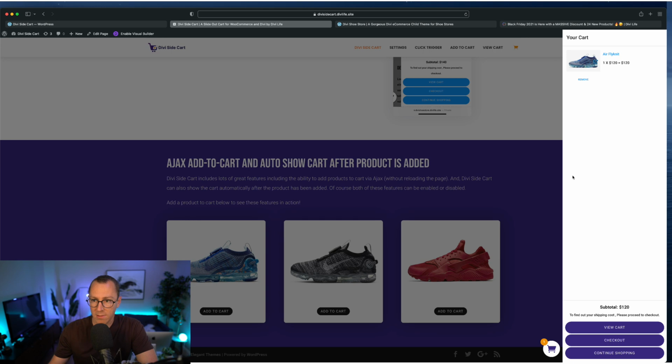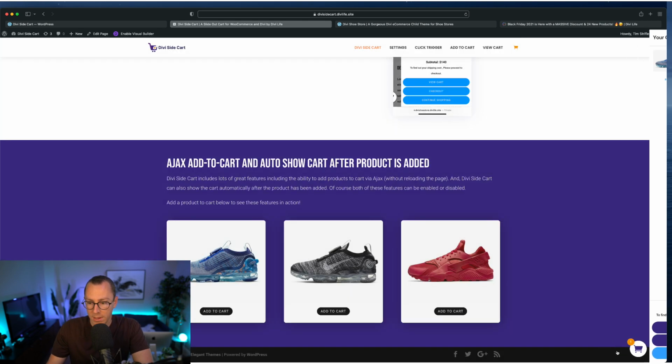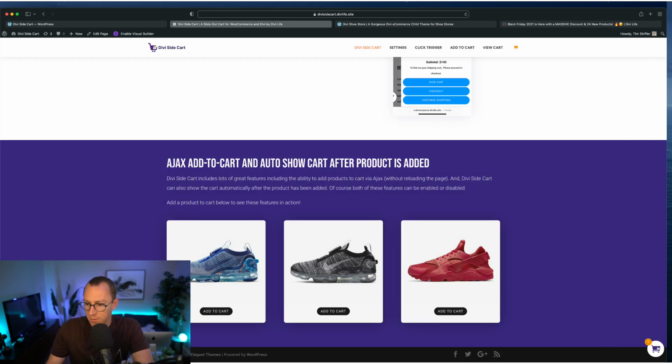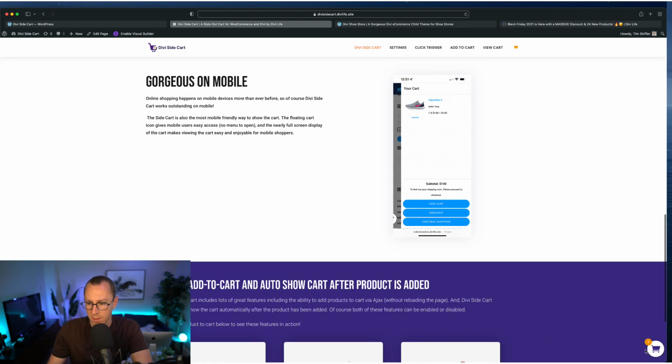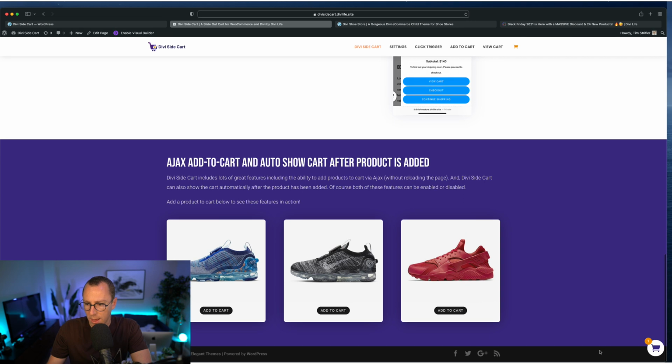It also shows them where they are in the shopping experience, what they have in their cart, and then it gives them the option down here to view the cart page, which you can actually turn off in settings if you don't think it's needed, check out, or continue shopping. Continue shopping will just close the cart. Oh, and I forgot to mention, we have the little cool floating icon there that will stick to the bottom right corner on all pages.